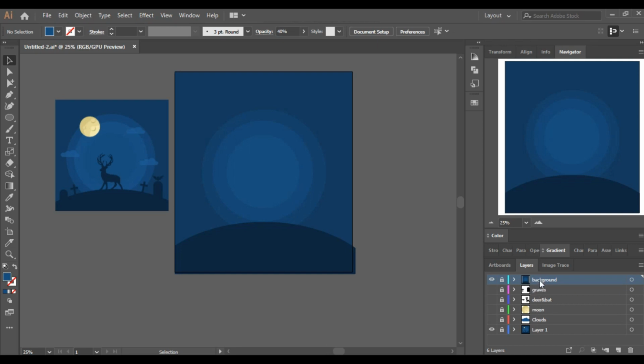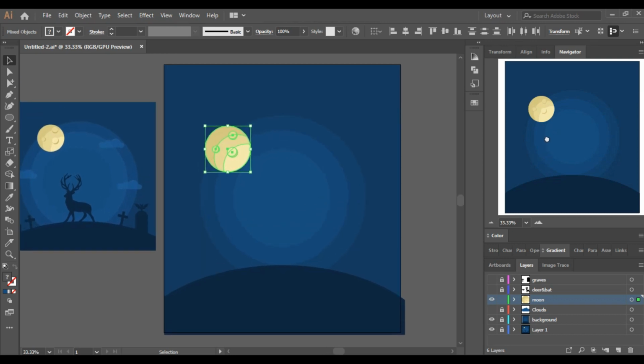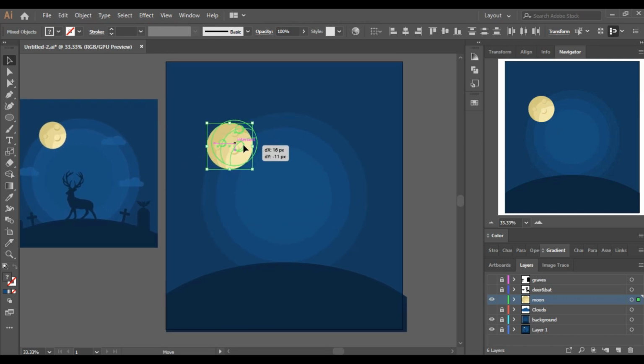I will grab it and I will make it like this. So now if I make some layer visible, then I will be able to see them. So now let's start placing the components. First of all, let's place the moon. So I will make the layer of the moon visible and I will unlock it so that I can make changes to it. I will make it a little smaller and I can zoom in a little bit. And I will place it somewhere here.